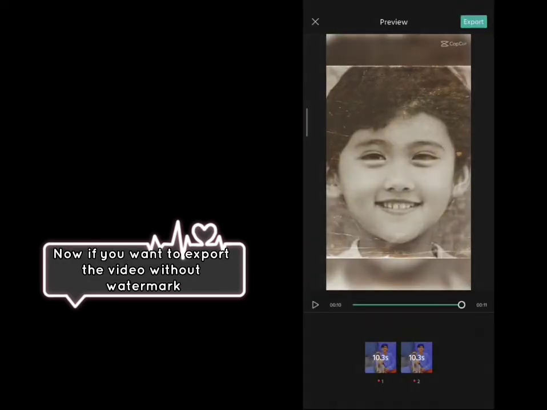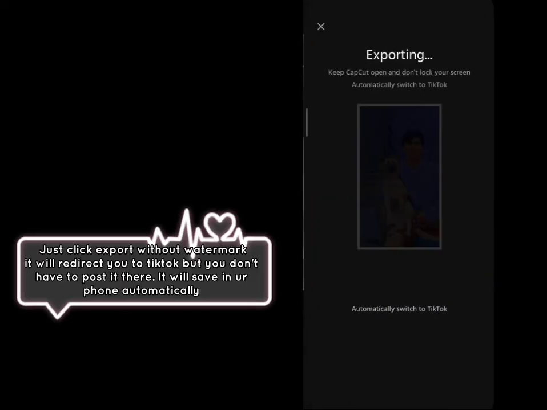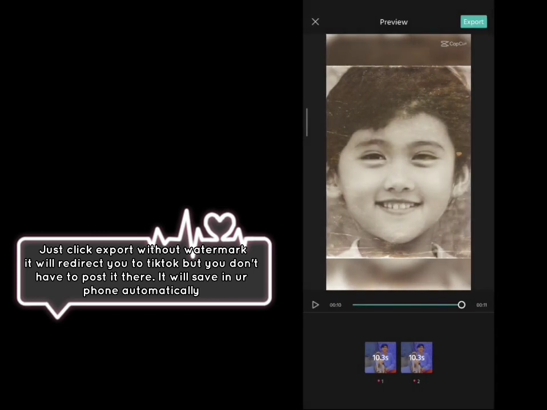Now if you want to export the video without watermark, just click Export without watermark. It will redirect you to TikTok, but you don't have to post it there. It will save in your phone automatically.